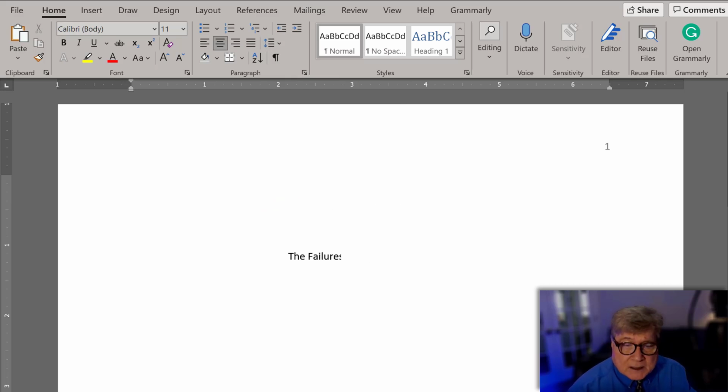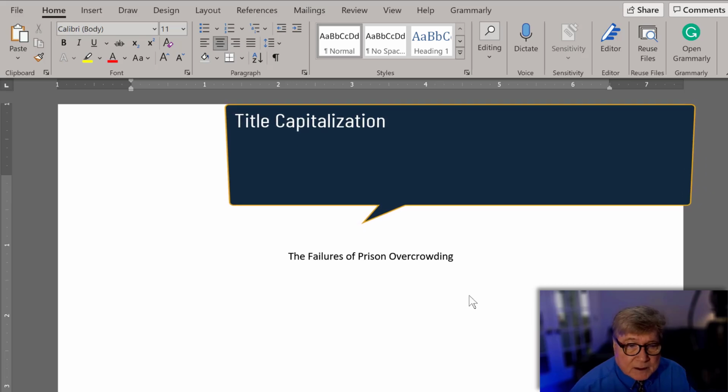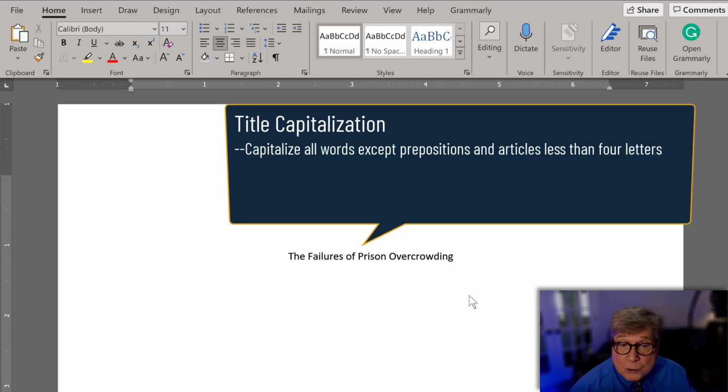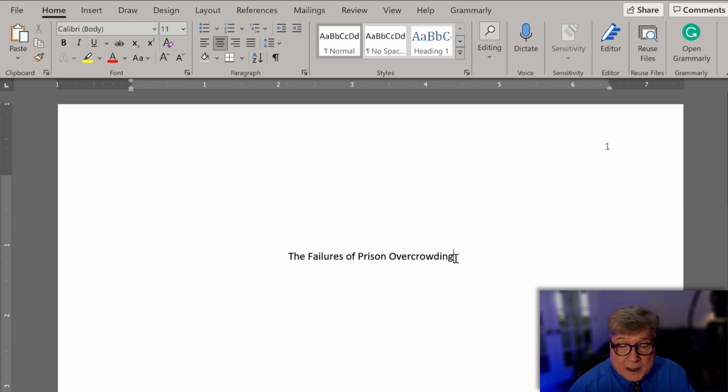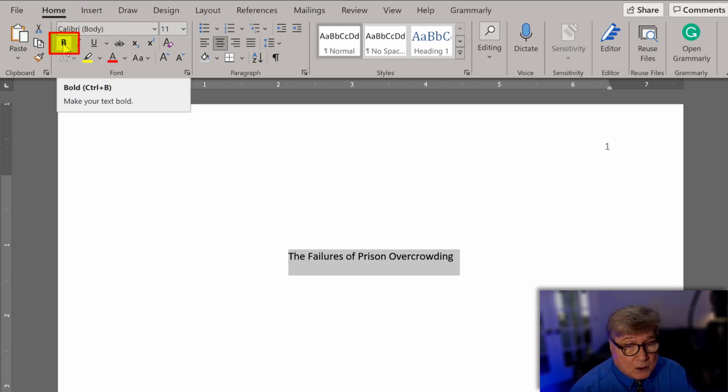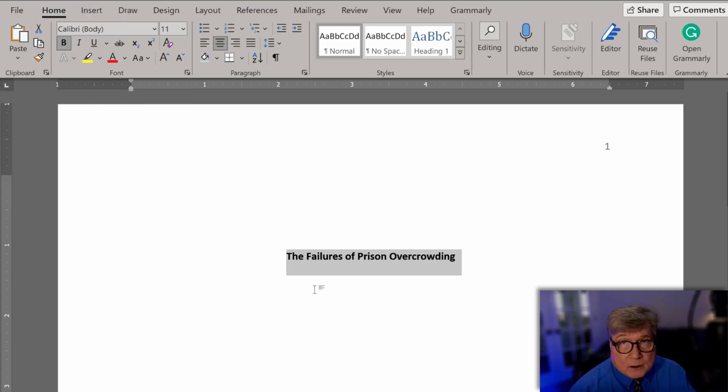Now, type in your title. Be sure to use title capitalization. That means you capitalize all words except prepositions and articles that are fewer than 4 letters. But also be sure to capitalize any first or last word of a title, no matter what they are. Okay, next, let's highlight that title, go up to Home, and then click on B for boldfacing. All titles in APA are boldfaced.